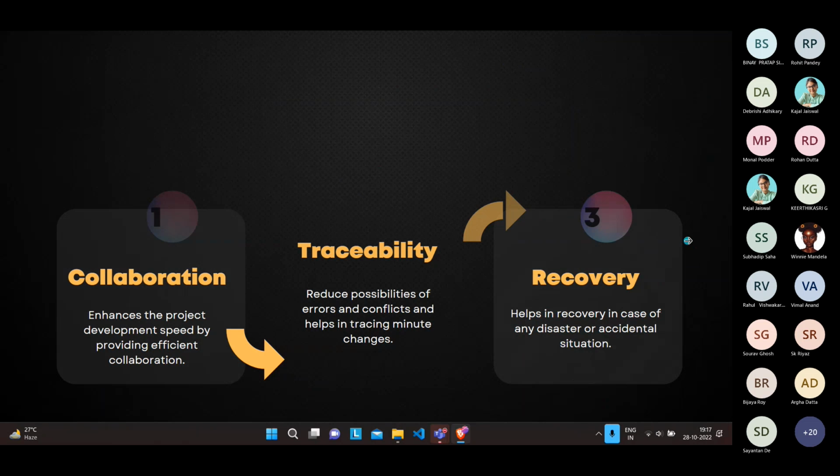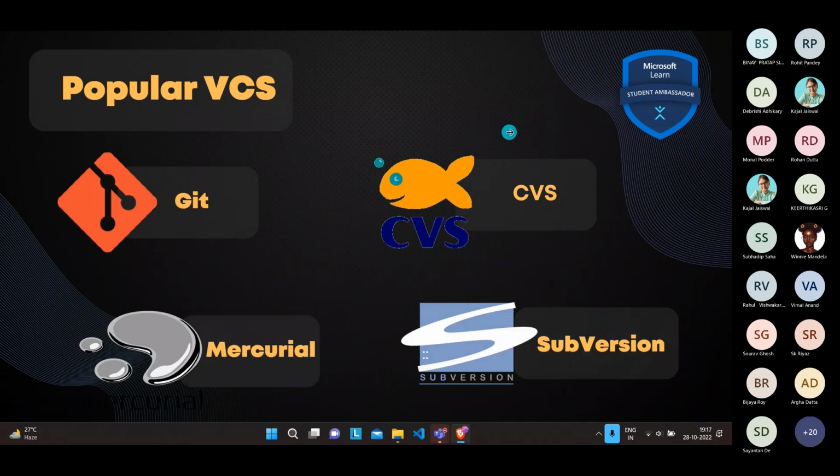So moving on, what are the popular version control systems? Popular version control systems are Git, CVS, Mercurial, and Subversion. But today we'll be talking about Git because it is actually the most popular one, and most of the people and most of the companies use Git for their production applications.